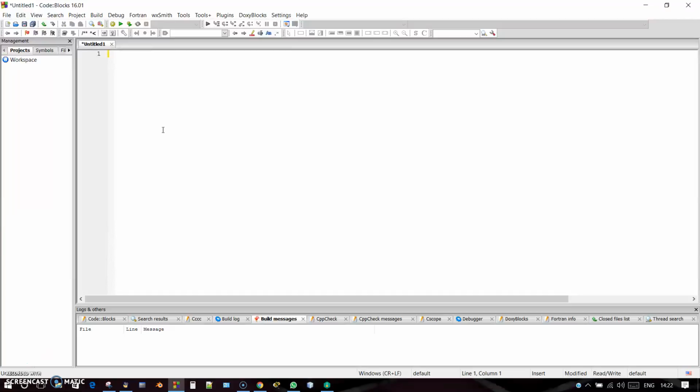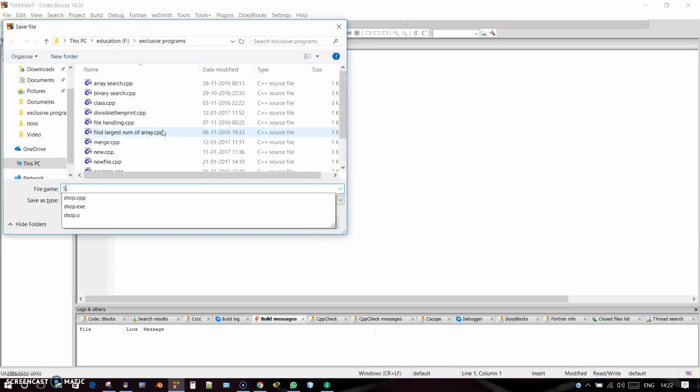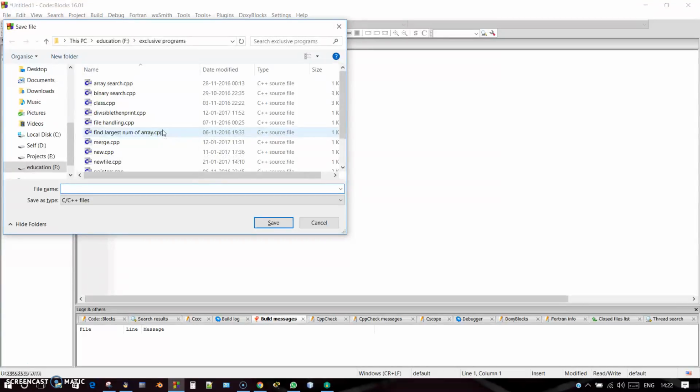But before that, you need to save the file in your format. For that, I'm going to click Control S. When I click Control S, I need to give the name of the file. I can give my first dot CPP. CPP is my file extension, which is C++.